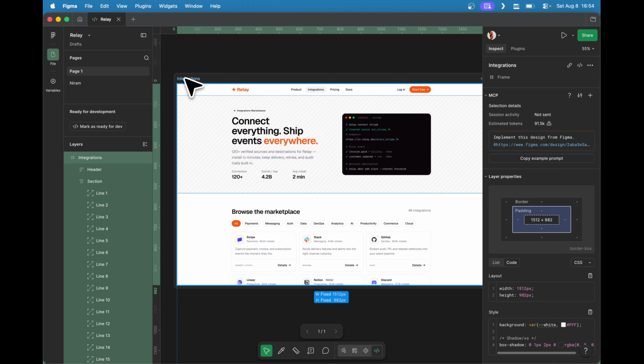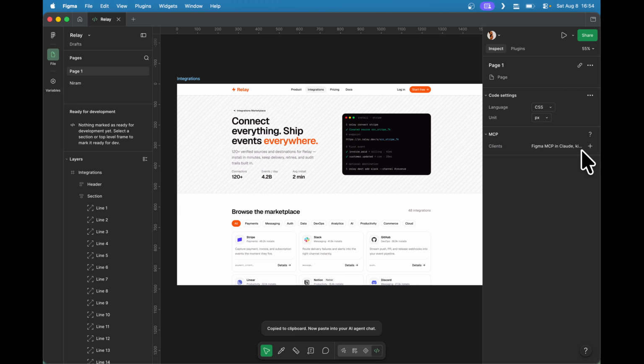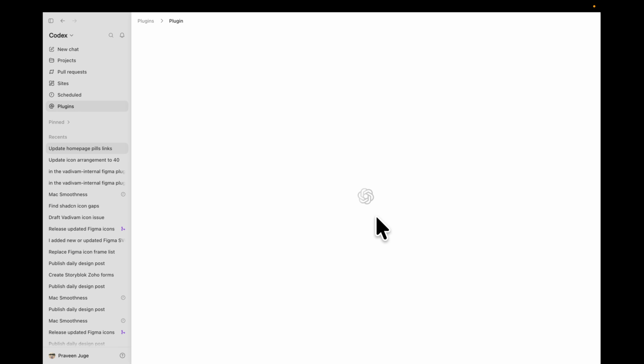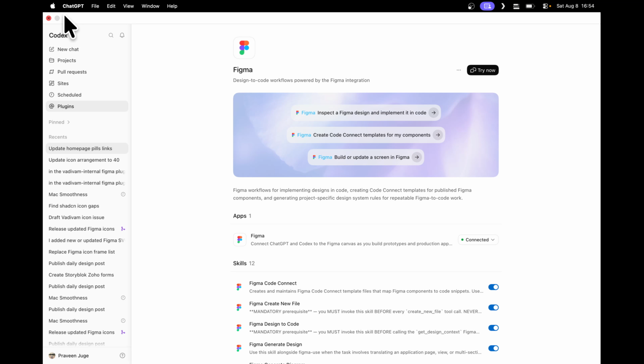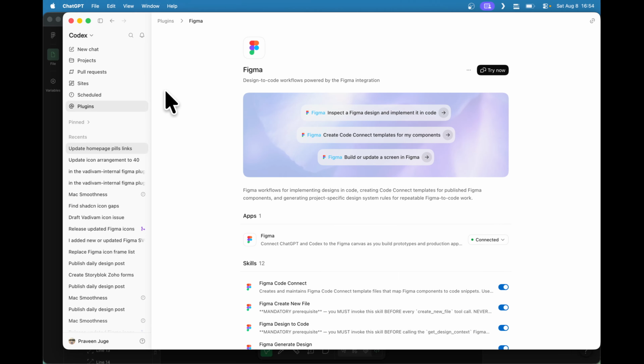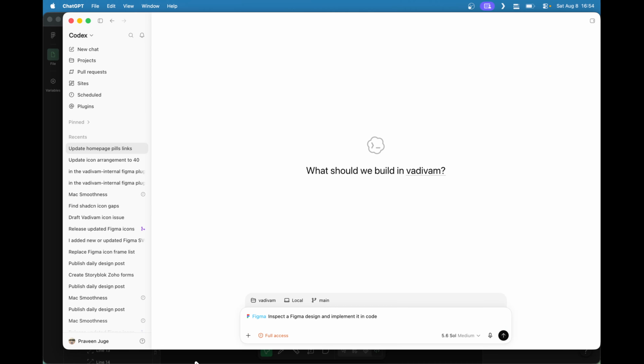Once I have that, I'll just copy this example prompt, and if you want to install, you can just click this get Figma integration and it will open in the Codex app or ChatGPT app. So it will open in the Codex app, and here you can click on after installing. I have already installed. After installing, you can click on try now, and this will give an example prompt.